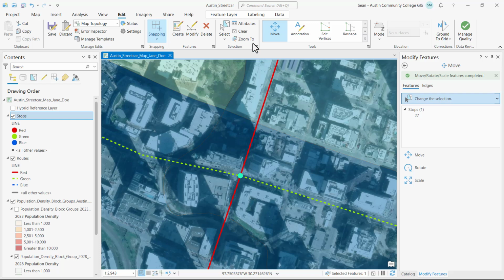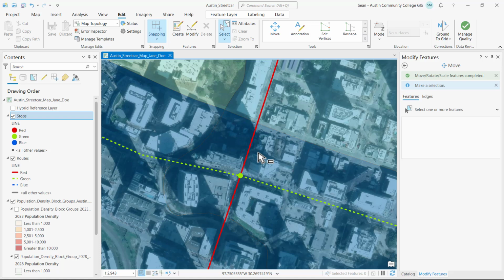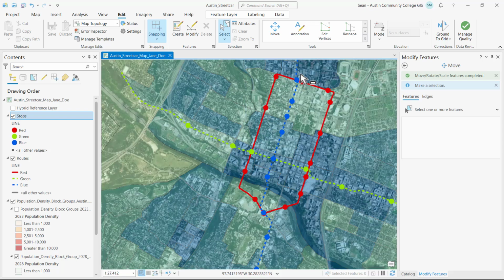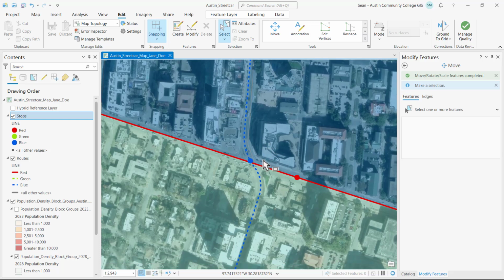All right, I'm going to clear my selection, click on it again to make sure that the stops are coincident. They are. So I'm going to go ahead and clear it, click Save, and hit Yes. Now I'm going to fix another intersection. In this case, I am not going to use map topology because it's going to work against me, and I'll show you why. This is the intersection of the blue and the red route.